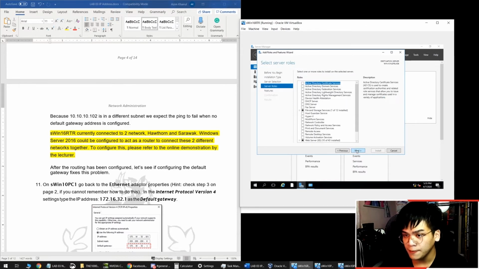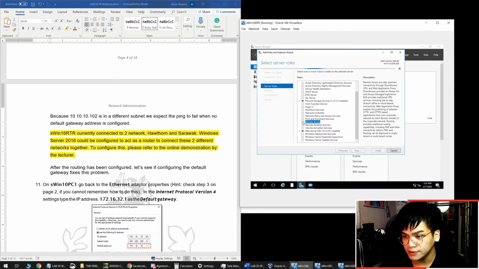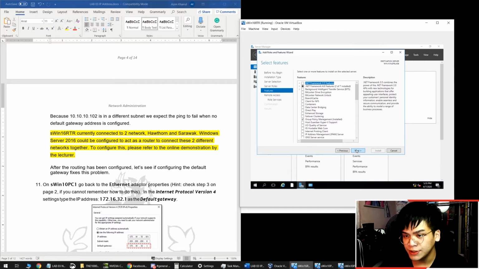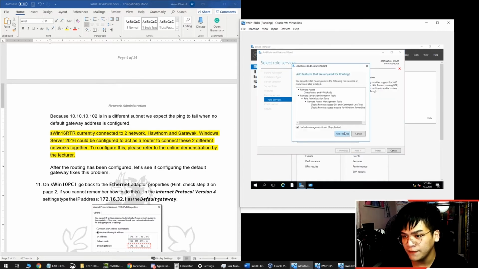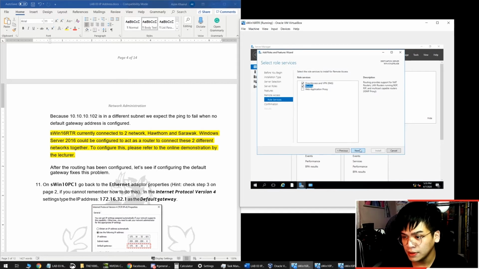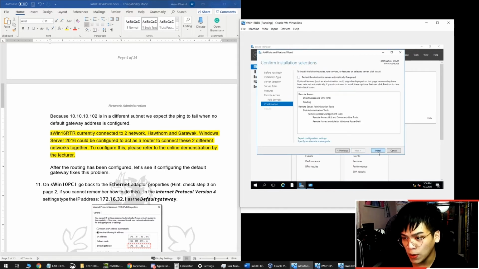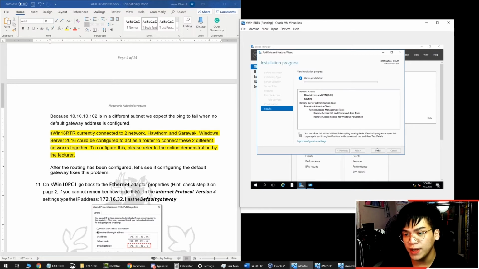Next again, and then we go over here, Remote Access. Alright, click Next. This one is automatically chosen for you. Next, and then we click Routing Function. Add Feature. Next, and Install. Then we need to wait for it to install.